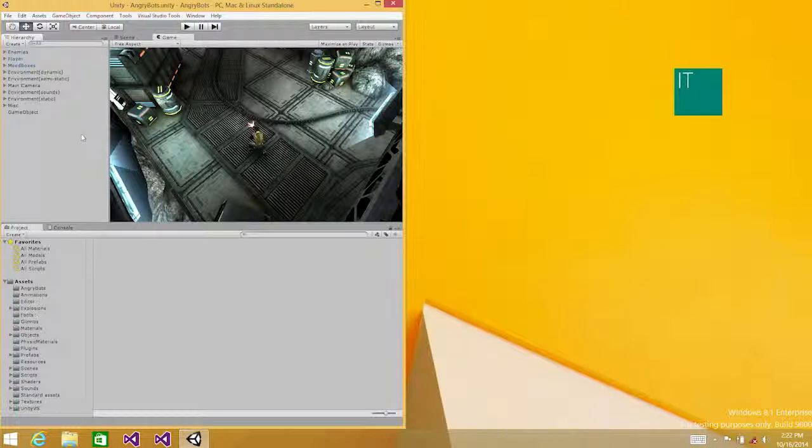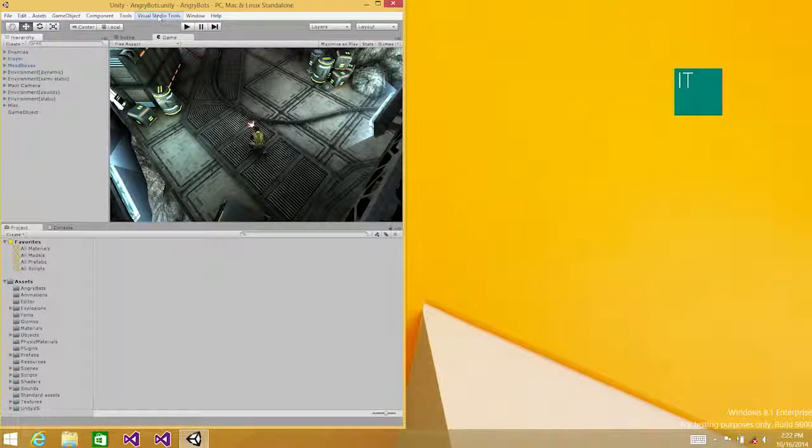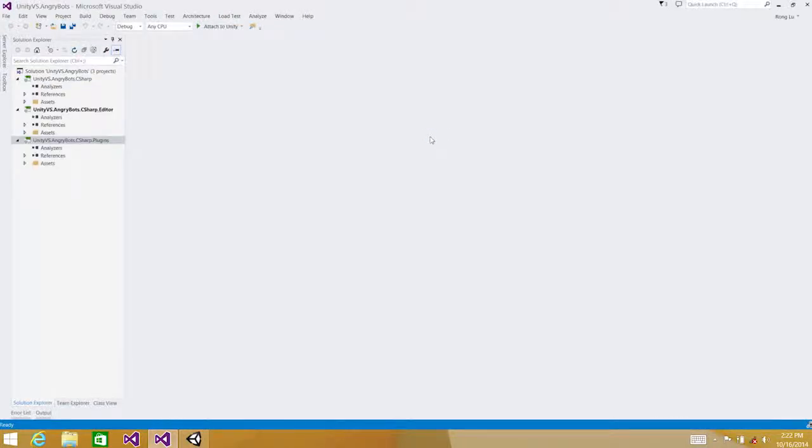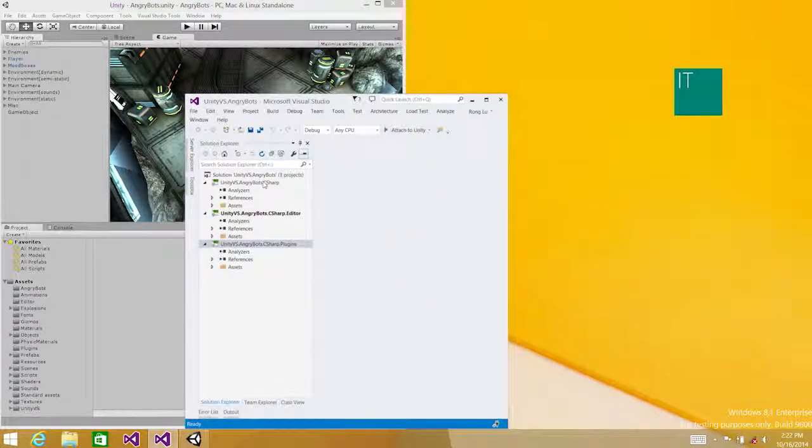Here I have the Unity editor open with the Angry Birds sample project. Once you download the Visual Studio tools for Unity and install on your machine, you will be able to find that listed as a package. Here it says Visual Studio 2015 tools. After you import the package into your project, there will be a Visual Studio tools menu. You can then open the Unity project inside the Visual Studio directly. VSTU is going to do all the underlying work to create necessary project files for you and then open it in Visual Studio. Here you can see that I already have the Unity project open in Visual Studio.